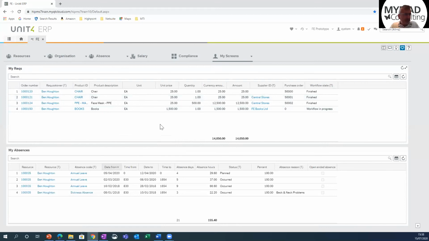And Bard's asking the controversial question, is this standard functionality or would it be charged separately by unit? So Bard, that's a question you'd have to take back to your own account manager. We can't answer that. Okay.